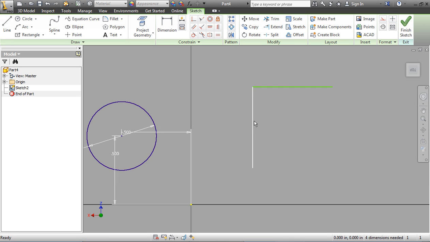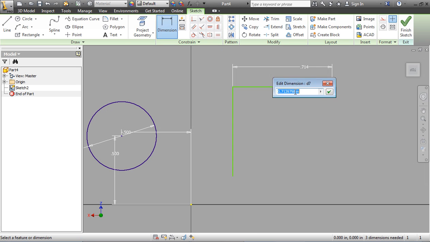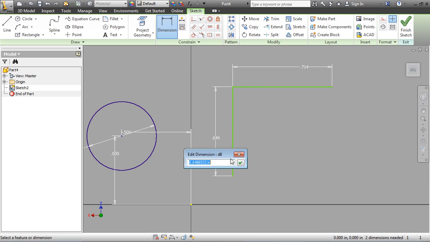When I click this line and move it, you can see now that the line will move up and down and side to side and change in size. If I need to constrain it, it says down here I need 4 dimensions needed. So I would simply dimension here. I now need 2, which would obviously be to the origin.